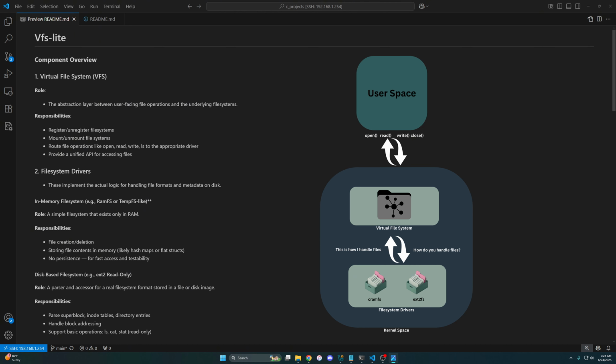Today we are going to start off on a new C project, and we are going to be building out a virtual file system. So I have a graphic here to help explain what that even is and what I'm going to be specifically focusing on.